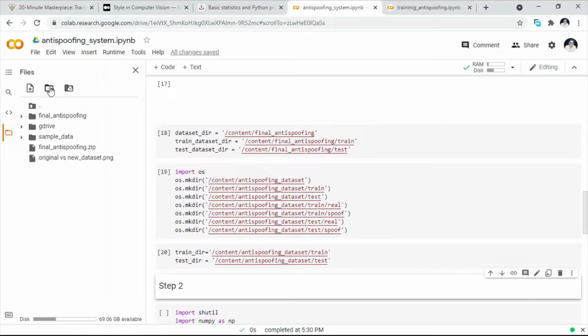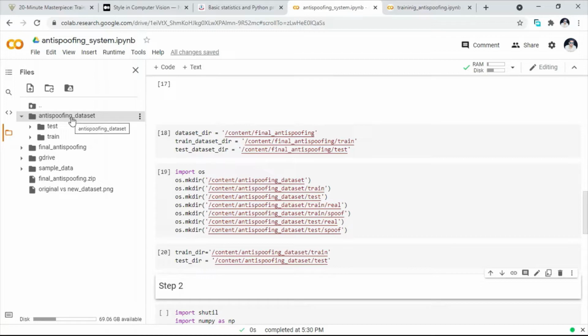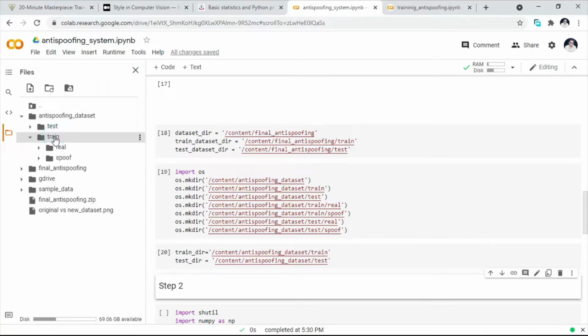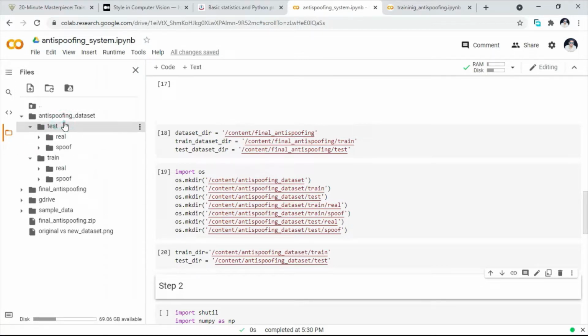So let me show you the new directory structure. Here, this is my new directory structure, anti-spoofing_dataset. Inside anti-spoofing_dataset we have train and test, and inside train and test we have real and spoof, right? And inside real and spoof there is nothing right now. So now we want to copy the images from our original dataset, or previous dataset structure, into our new dataset structure. So let's do it in step number 2.